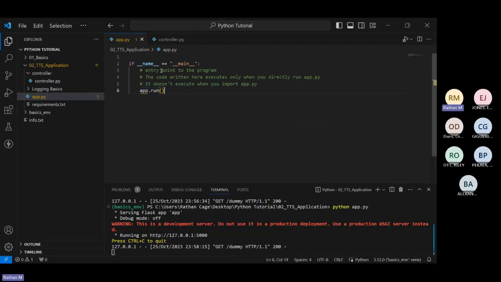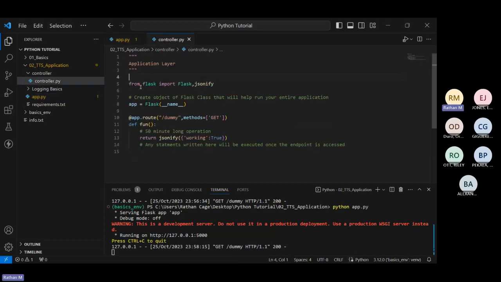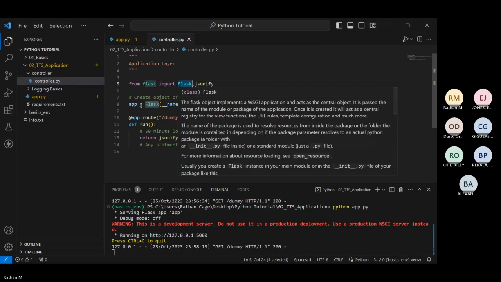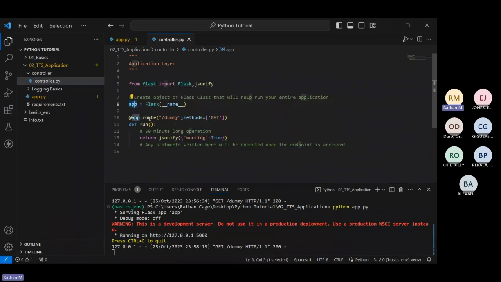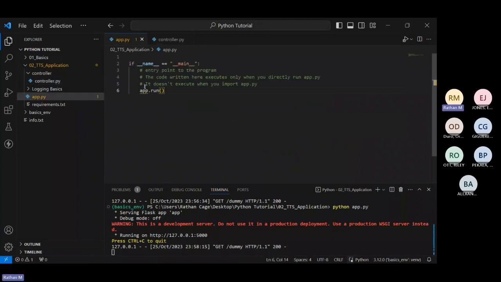But here's the problem. App is not available within app.py. App is available within controller.py. So controller.py is where we are importing Flask. It's where we are creating an object of Flask. It's where we are having the application route and the function. But only the running of application is in app.py.